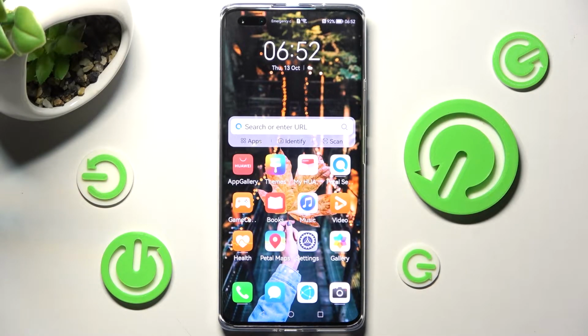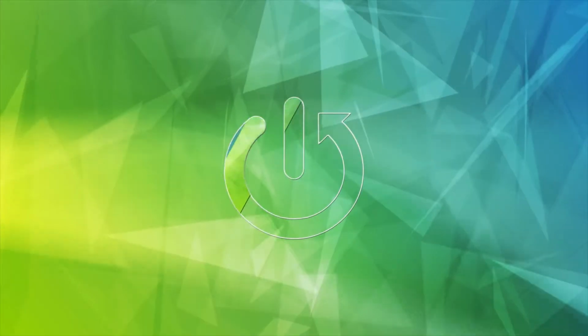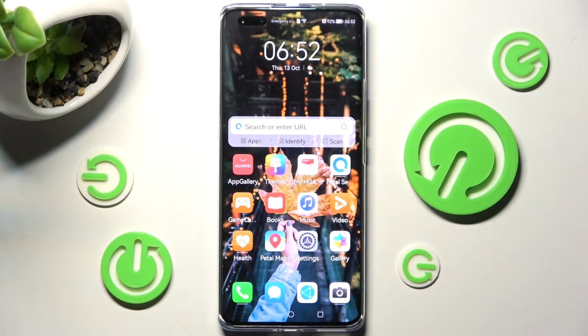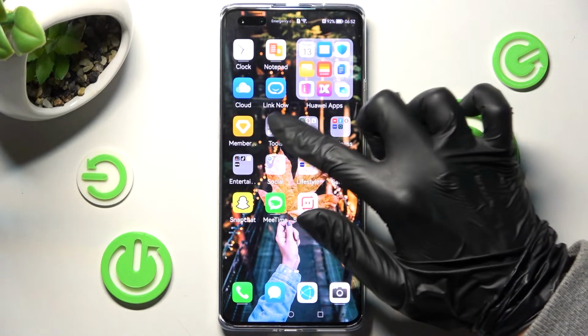In front of me is HUAWEI Nova 10 Pro, and today I would like to show you how you can use voice recorder on this HUAWEI. Firstly, you need to locate voice recorder app. It should be in Tools folder.